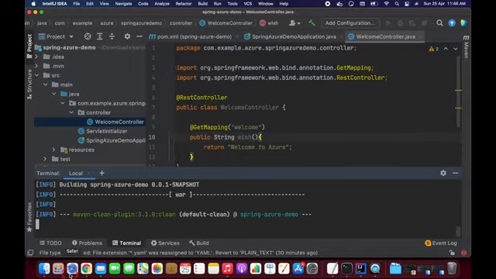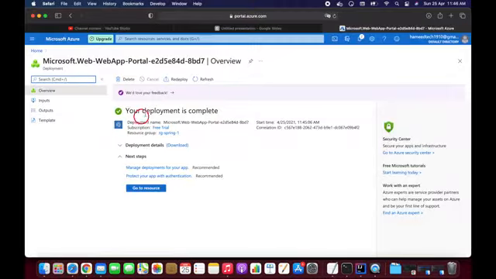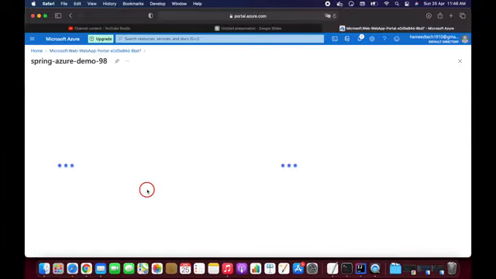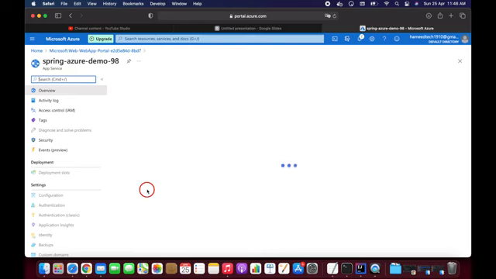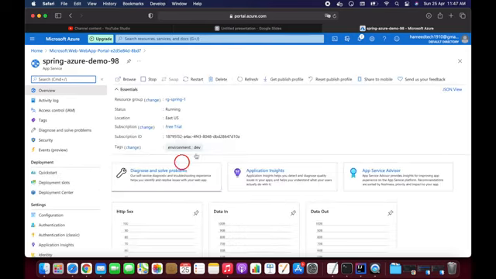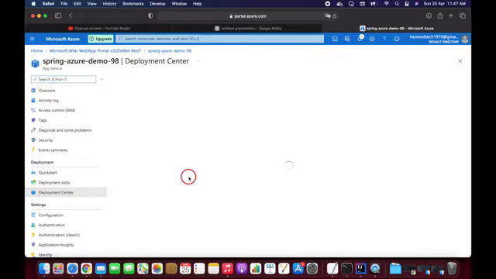In the meantime, let's see if our deployment is created or not. So your deployment is complete here. Just click on go to resource. So you will find all the details here: the resource group name, the status, which is running, and the location and the subscription details and all that information. So this is the URL, guys, and go to deployment center.